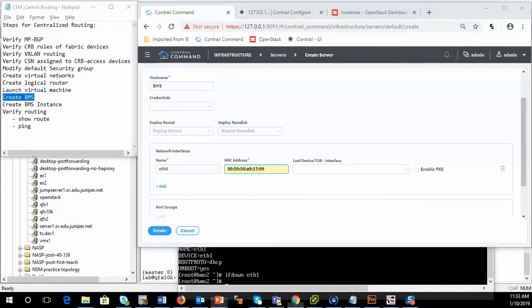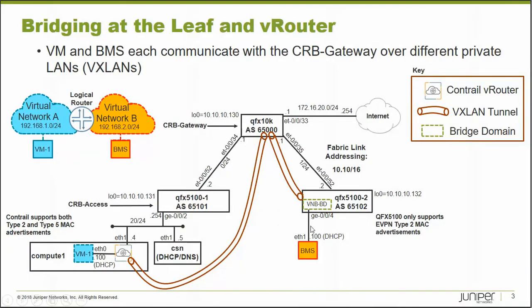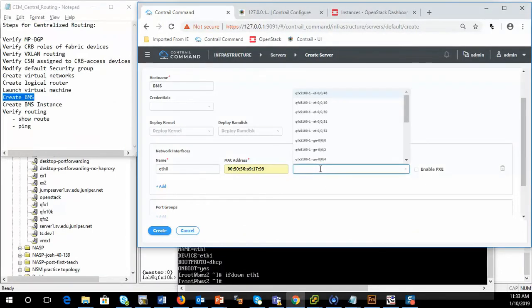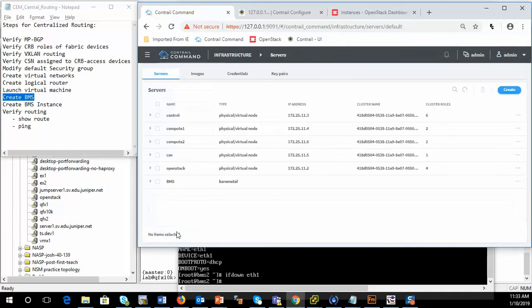If we look at our diagram, this bare metal server is going to attach to GIGI004 on QFX 5102. So let's go there, QFX 5102, GIGI004, which is what we want. Okay, that has to match. And we hit create. Now that just associates the MAC with that top of rack switch's interface.